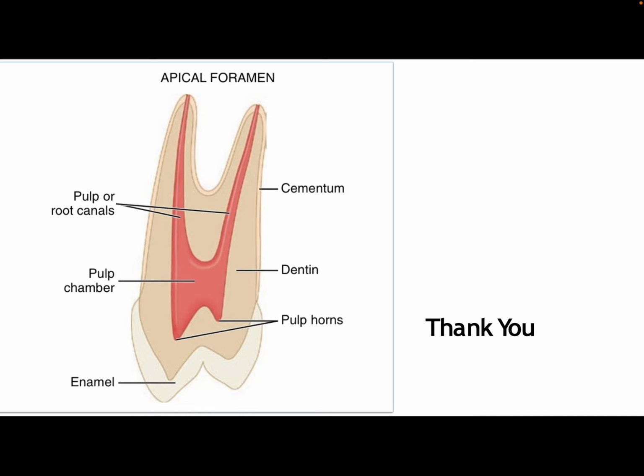So, just mentioning the root canals too. We have already seen that two roots can be seen, the buccal root and the lingual root, and the lingual root is shorter when compared to the buccal root, and inside the roots you will have root canals. So two root canals will be there for this maxillary first permanent premolar.